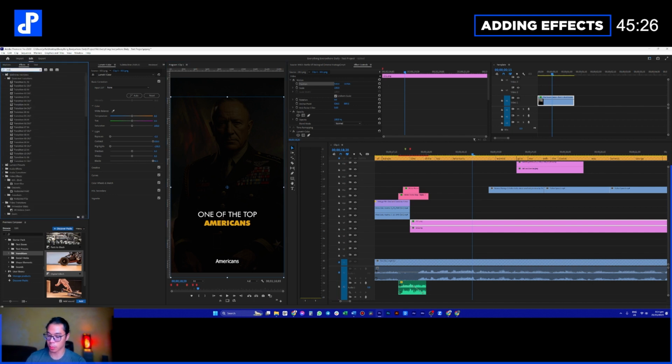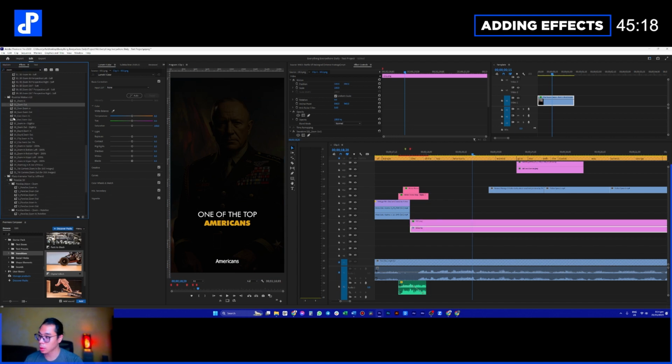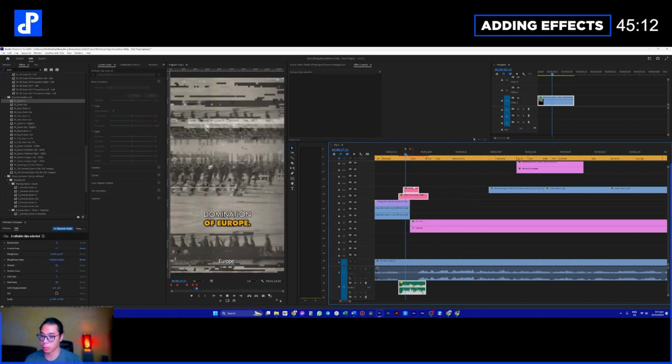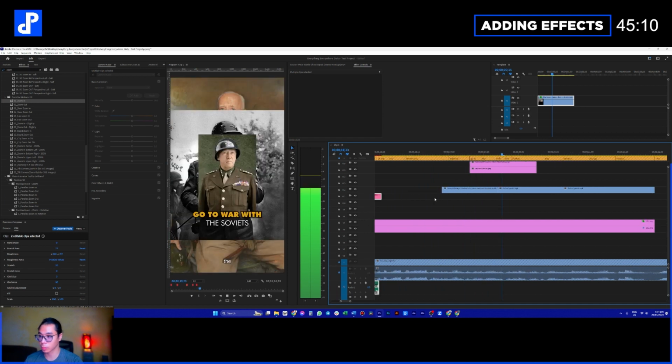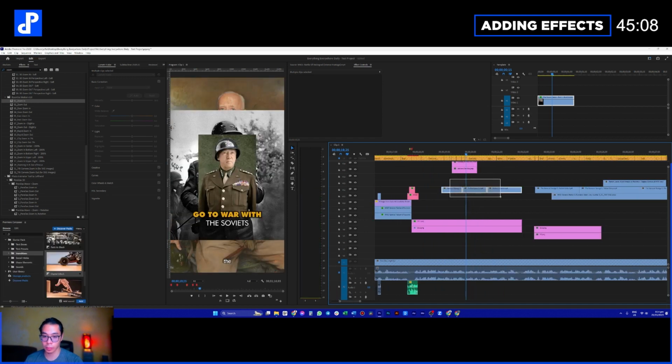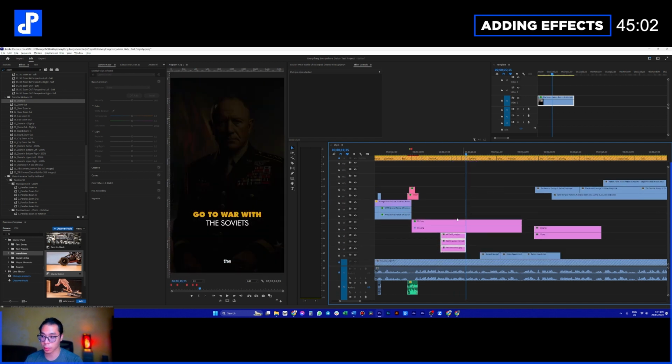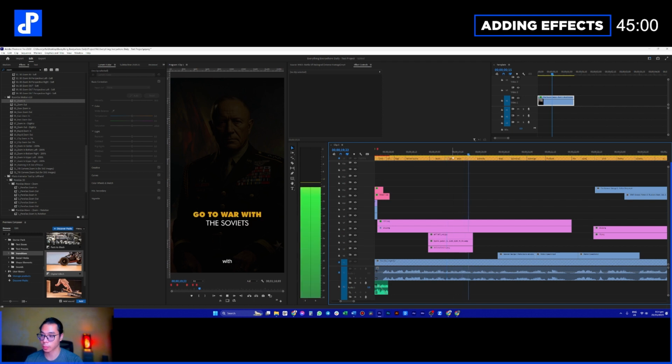We will add some zoom again. Small details. Yeah, but I really like to add those details. Zoom out and zoom in. One of the top Americans who wanted to go to war with the Soviets. Let's remove this.